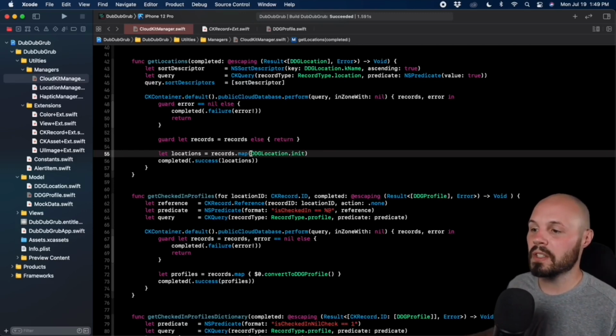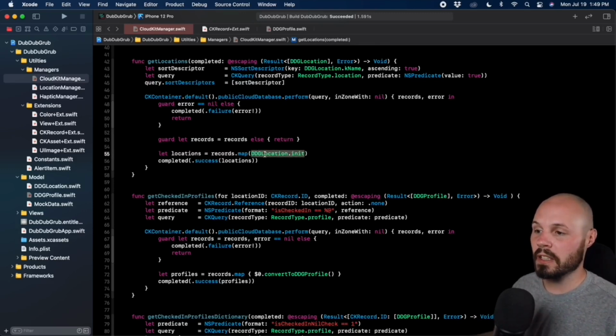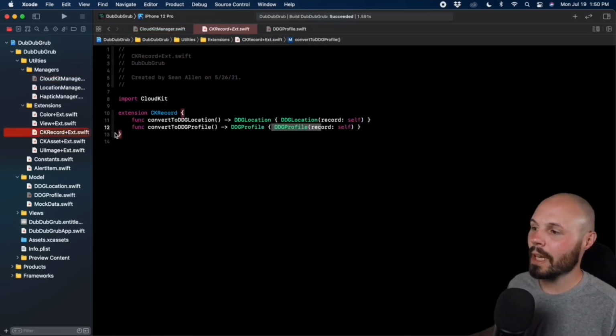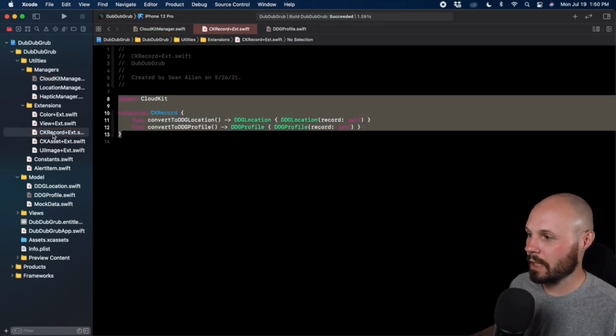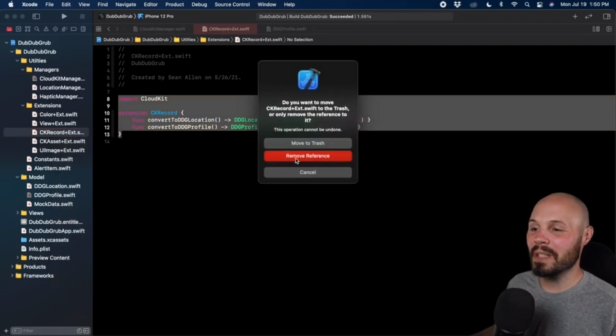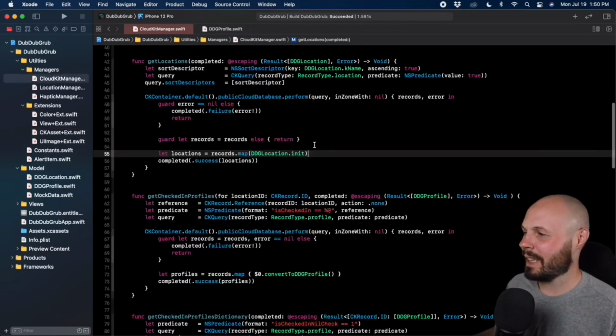So again, I was unaware of this syntax, but essentially we're initializing a DDGLocation from each record within our locations array. So what that does, if I go to our extension on CKRecord, is not only do I not need any of this code anymore, I can delete this entire file. And you know, deleting code is always nice. Deleting a file is even better.